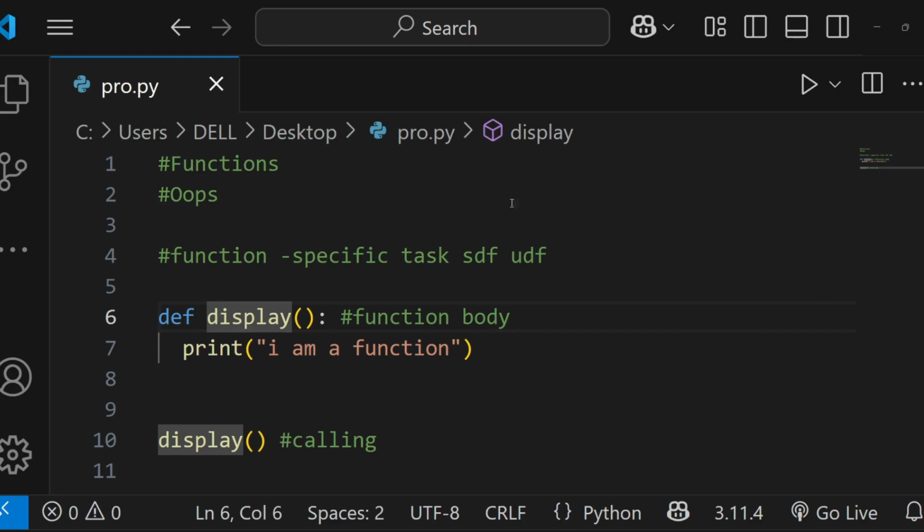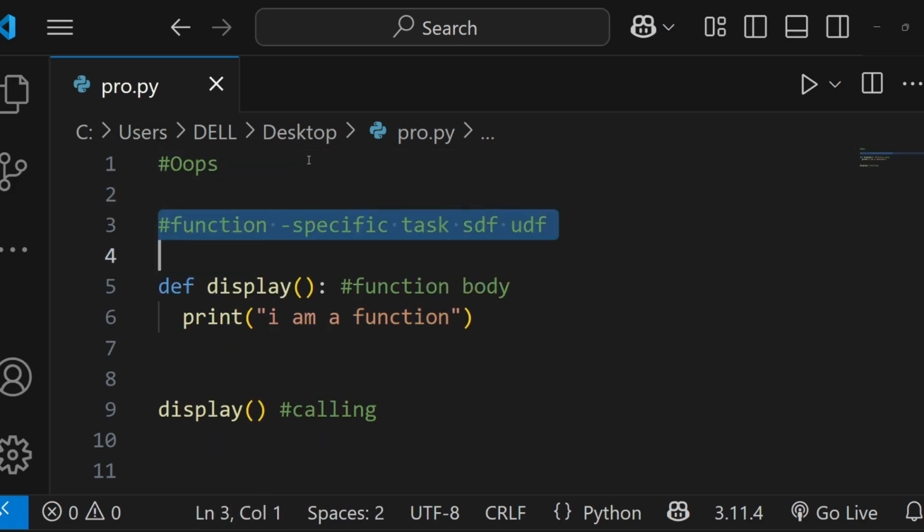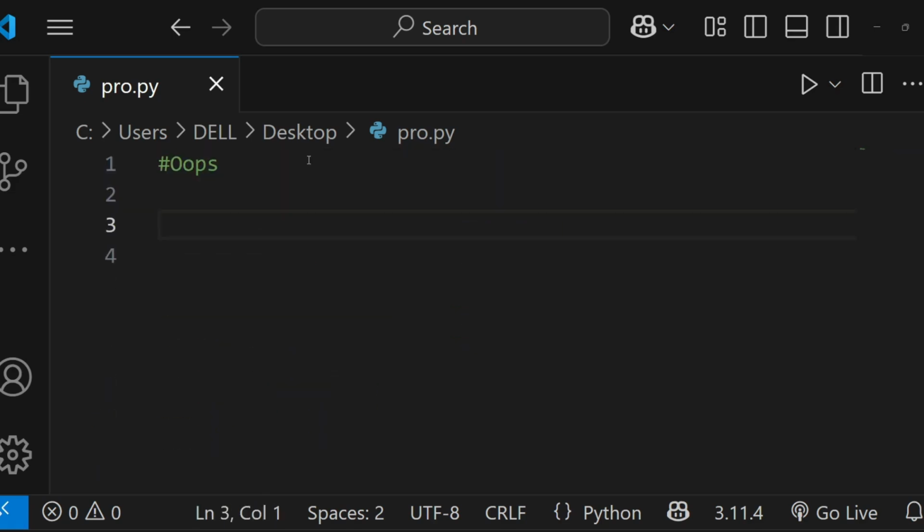Okay, now this is done. Now the last is OOPs, and that is a very important concept whenever we are working with programming. You can say in the project world, as a developer, the OOPs concept is very important. OOPs means object oriented programming.